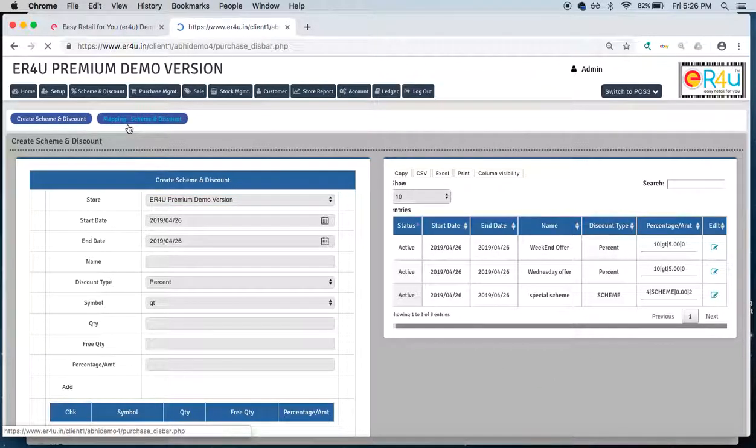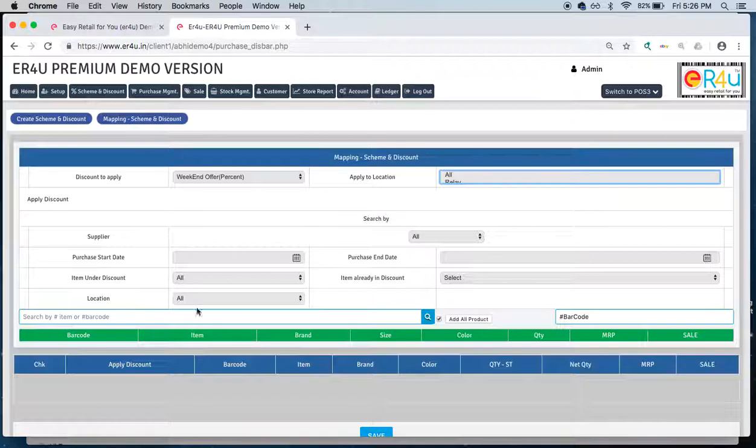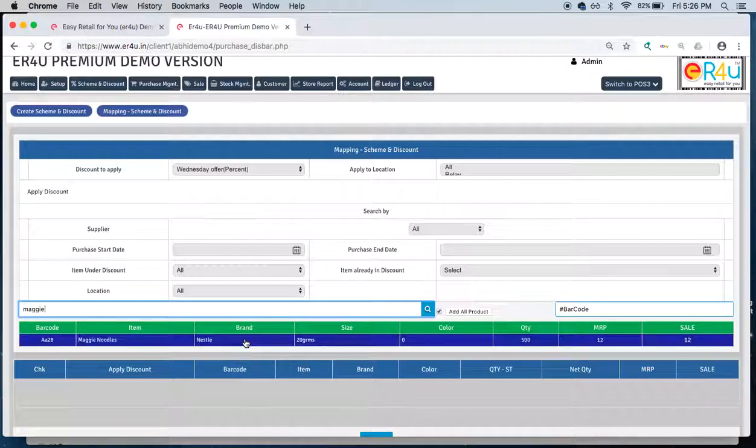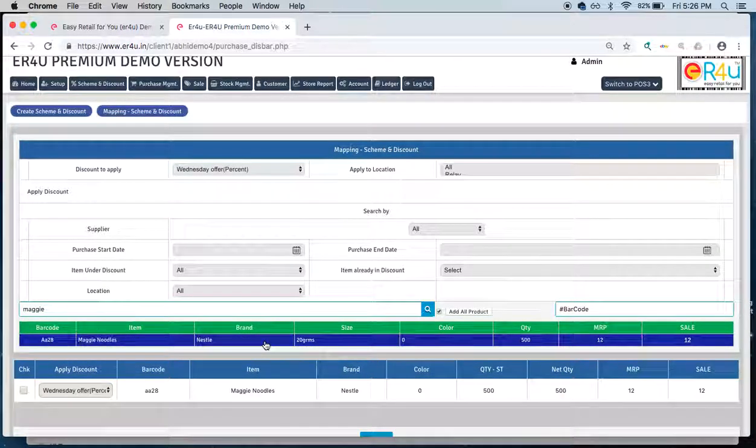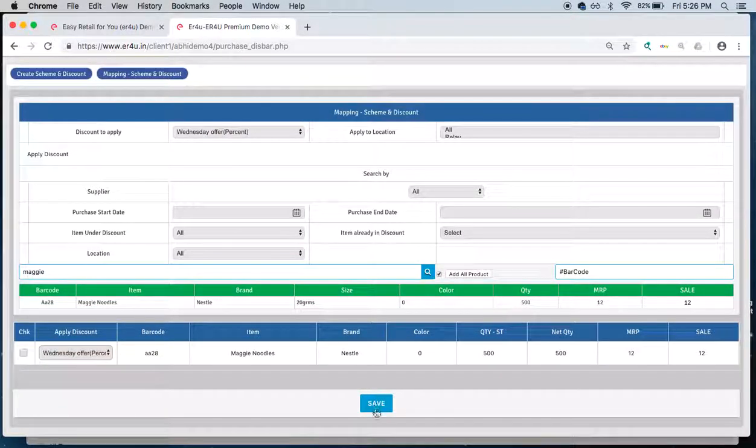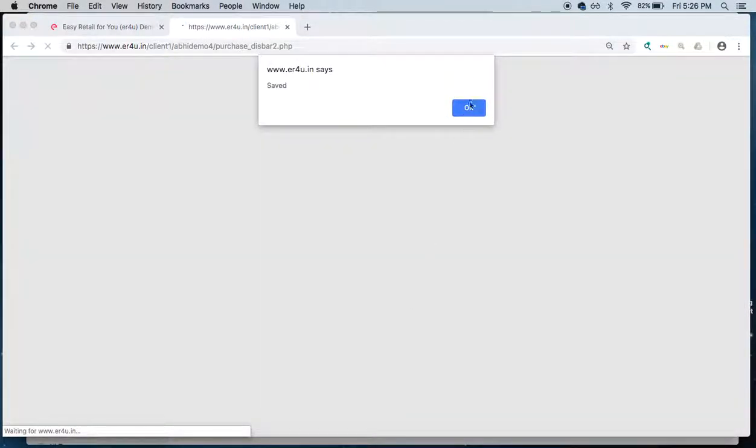Now we want to map these schemes or discounts to particular items. Let's suppose the offer that I made was the Wednesday offer. I want to give this Wednesday offer on some Maggie packets. So I can just scan that item over here. These are my Maggie noodles. On these packets I want to give the discount, so I'll simply select this and click on save.